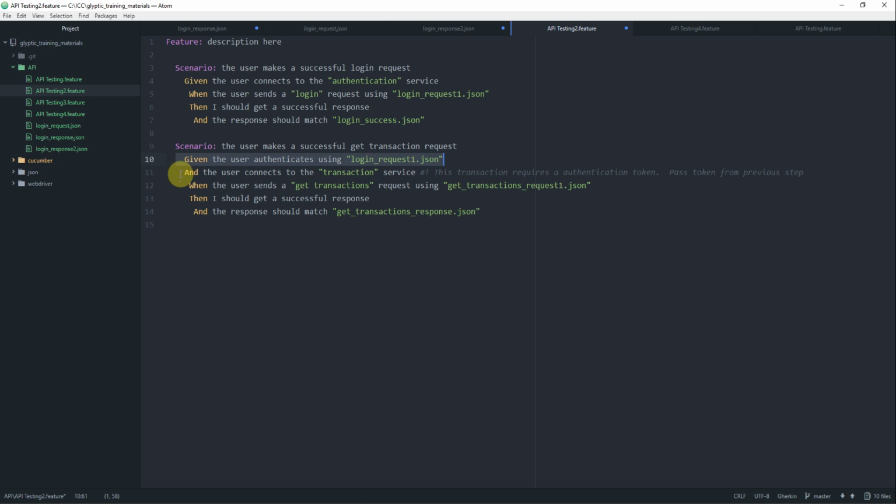So with that, we're connecting to the transaction service, and then the user is sending the get transaction request using getTransactionRequest.json. Now, you'll likely have to have a spot in the getTransactionRequest.json where you have an indicator that says, hey, I need to paste my current session ID here. So this would look for a keyword that says current session ID here, and it would paste that in before sending it.